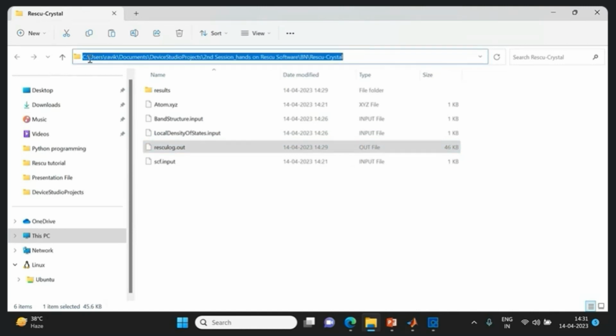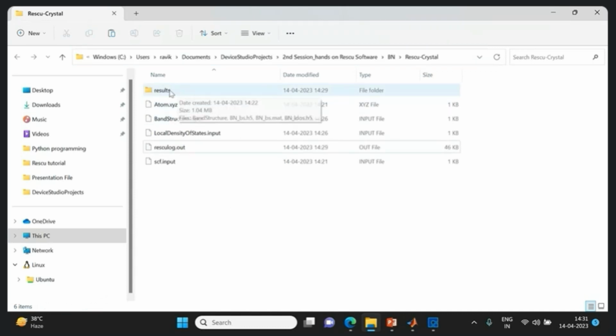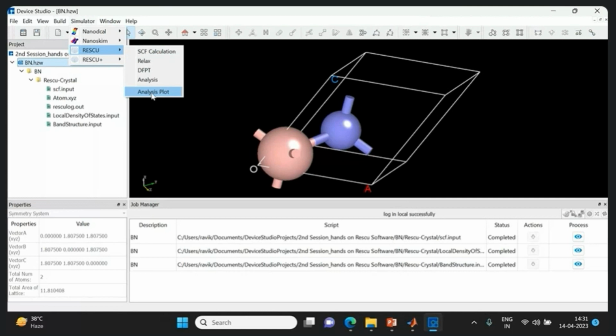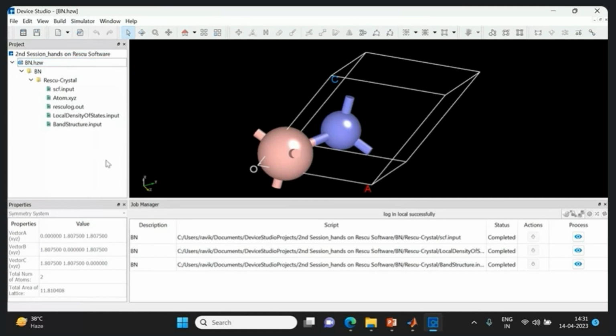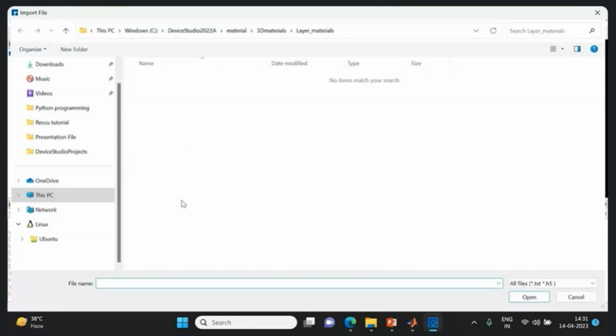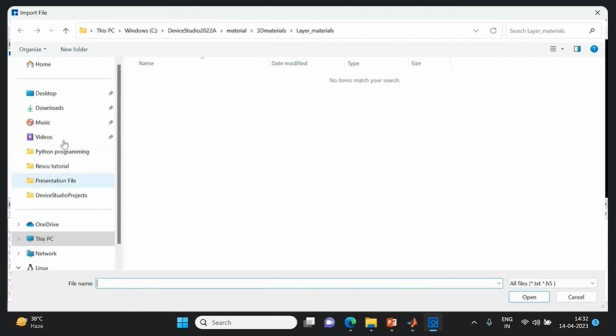Here you can see this is the location of my project and this is the result folder. Again, you can open your Device Studio, select this simulator, select this RESCU, and then go to the analysis plot. So for the output visualization, you can select simulator, select this RESCU, go to the analysis plot, and then you need to select your file, whatever location you have saved.